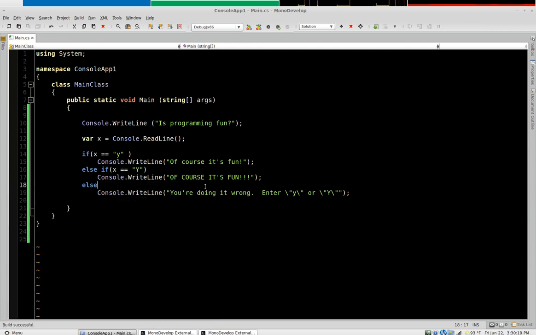So these are the basic fundamentals of prompting a user for some input and then checking that input to make sure a condition is met. We'll look at some other decision constructs in the next video.